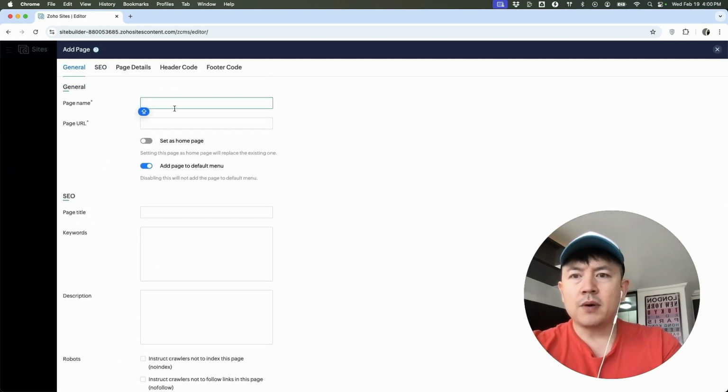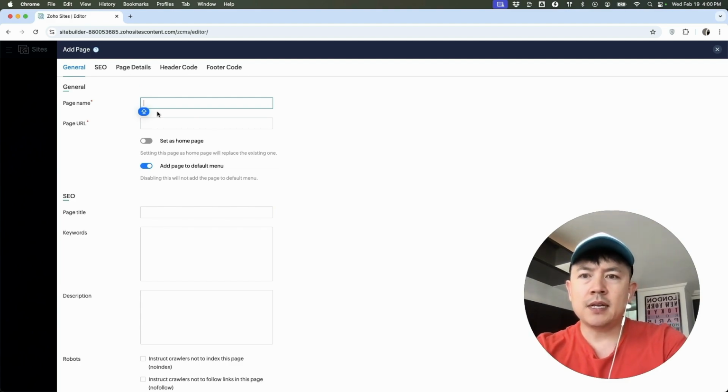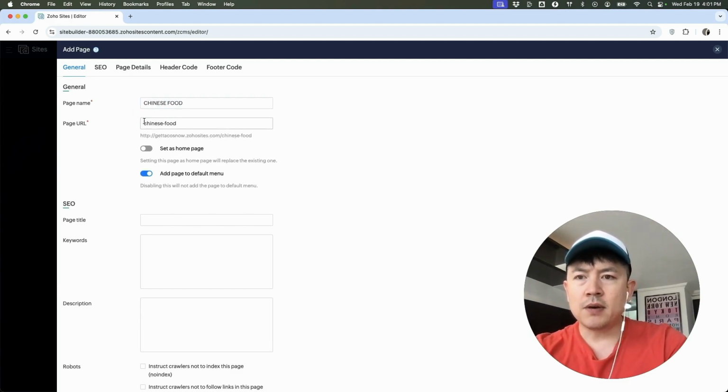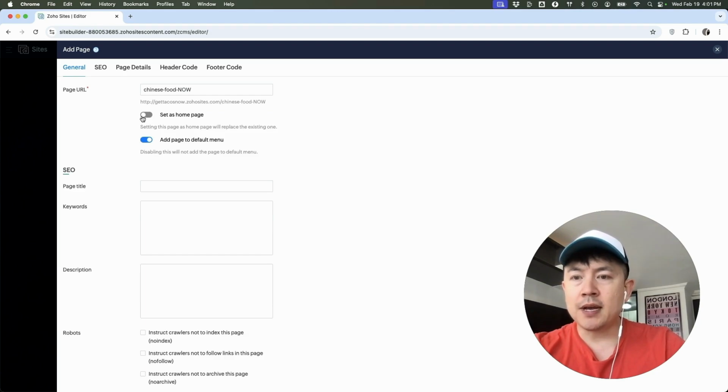Okay, so once you do that, you can go ahead and name your page. So let's go ahead and name this one Chinese food. Okay, by default, it's going to go ahead and give you a URL slug. You can change this if you want. Okay, so I changed it a little. Now, you can set it as your homepage if you want to do that. I'm not going to do that.